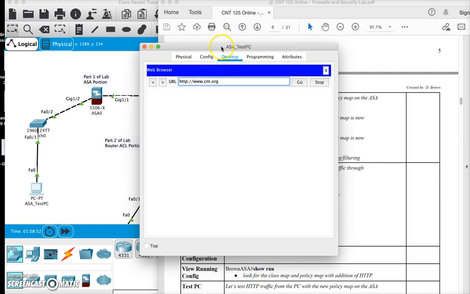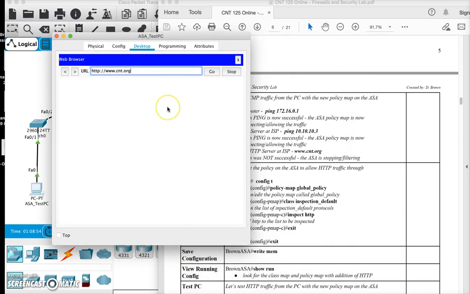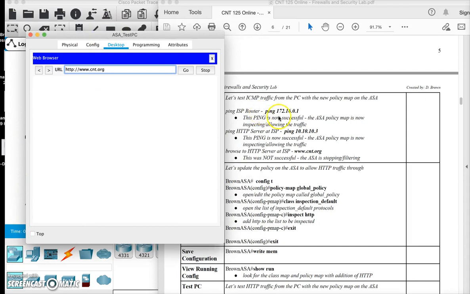www.cnt.org. That's not going to work because we have not permitted HTTP. We've permitted ICMP, but not HTTP. So I'll let that wait a minute. It'll time out and say cannot resolve. I'll leave that sitting there and see what we get when we come back to it.